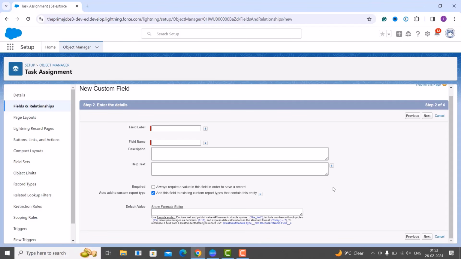And the next we have add auto to custom report type, and you all know that it automatically allows you to add this field to the existing custom report types that include this particular object. Next is a default value. If you want to set a default value for the particular field, so that if the user doesn't provide any value, the default value will be used for this field. You can set it up here, and you can define the default value in the format of functions and formulas in this formula editor.